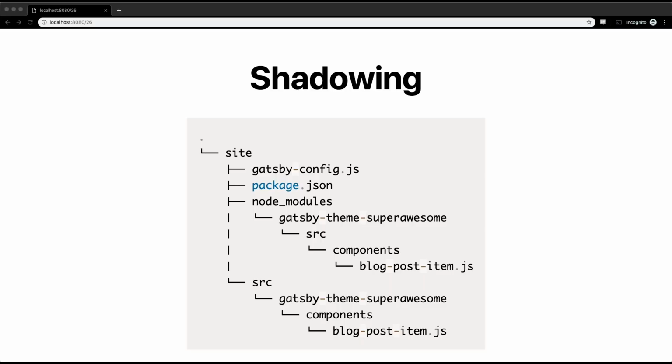And we want to replace this blog post item so that anywhere we're rendering a list of blog posts, it renders something different. So by simply creating a single file in our site source Gatsby Themes Super Awesome components directory, our entire site will now use our blog post item instead of the theme's blog post item, exactly where it was used before. Shadowed components get the same props that the original components get. They're injected into the React tree in the exact same spot as the original component.